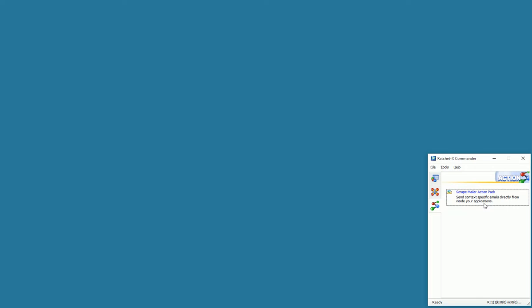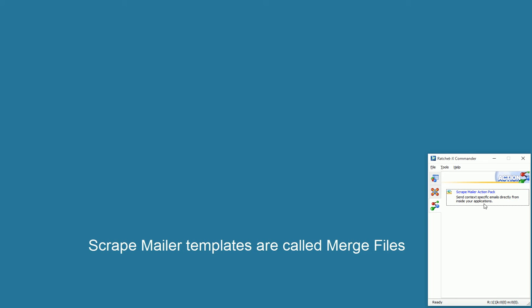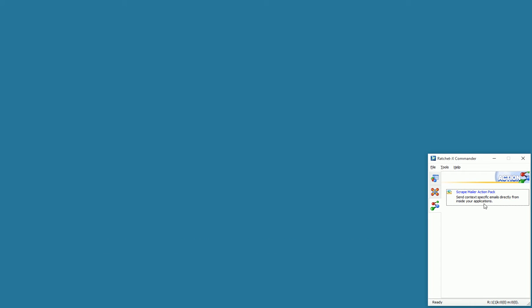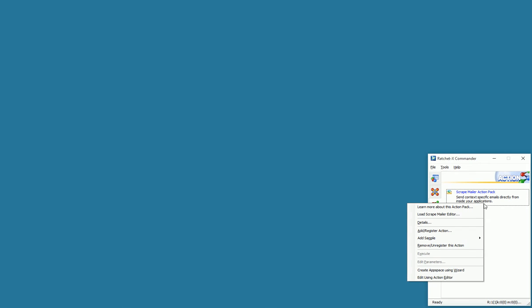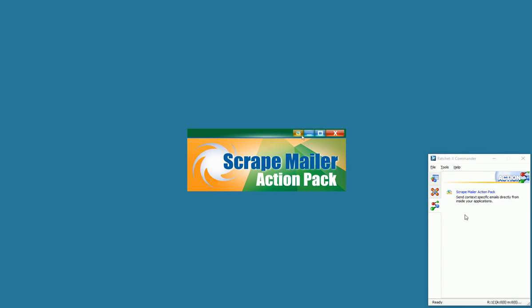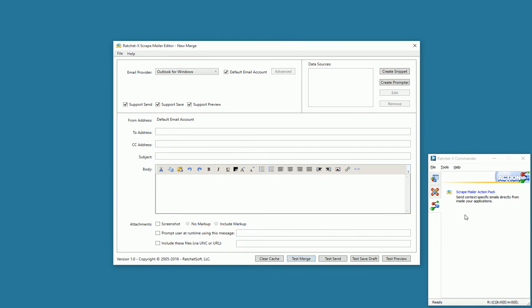The first thing we need to do is create a ScrapeMail template, or what we call a merge file. Merge files are created using the ScrapeMailer editor. We load the editor by right-clicking on the ScrapeMailer action pack and then clicking on Load ScrapeMailer Editor. When we do, the editor loads in new merge file mode.